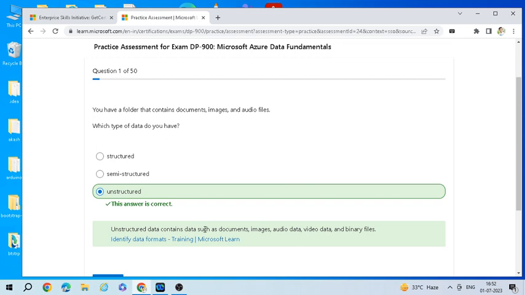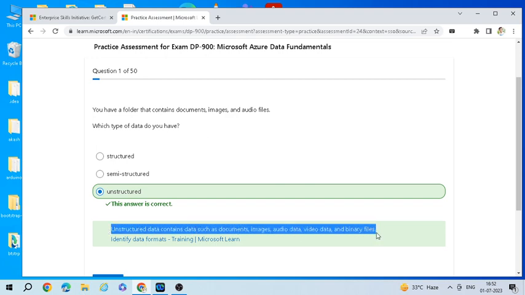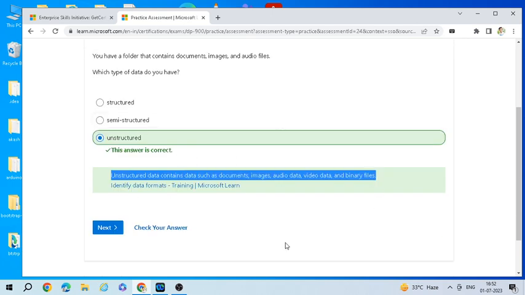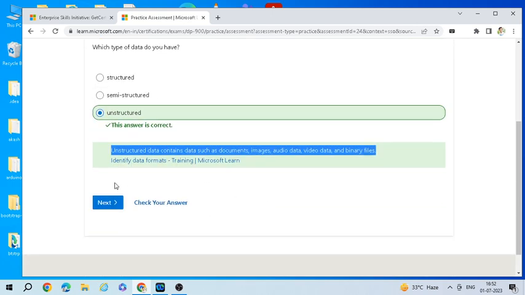Unstructured data contains data such as documents, images, audio files, video data and binary files. Guys, you must read the fact below the correct answer. Okay, and let's go ahead to the next question.